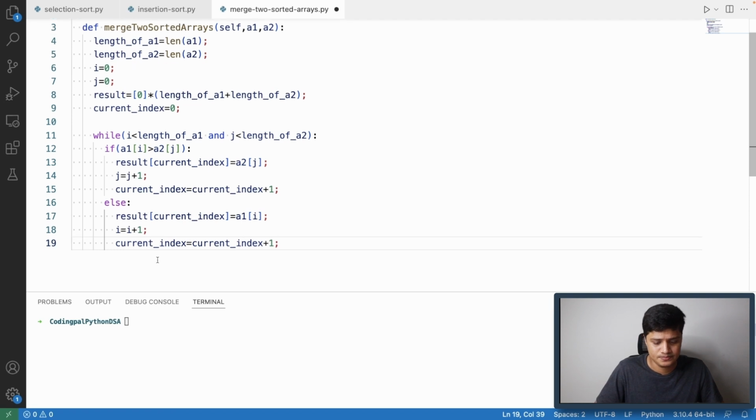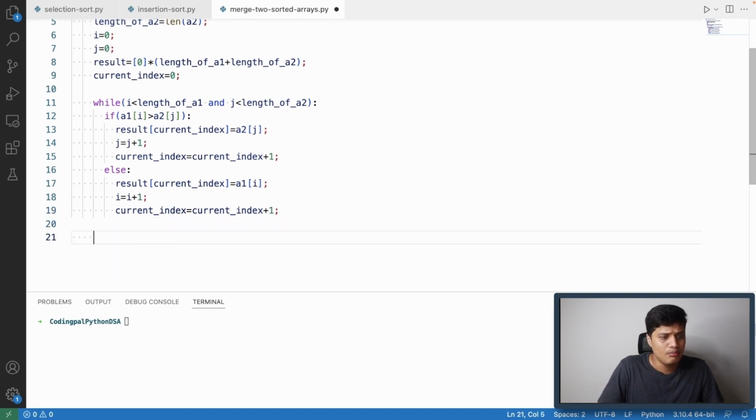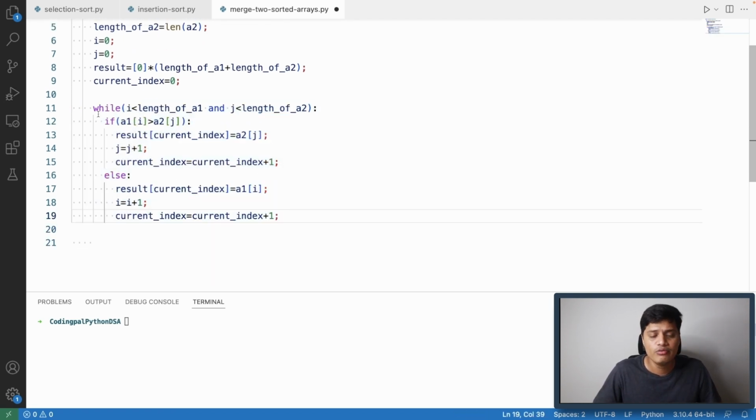by 1. Okay, by the time we complete this loop, we would have exhausted the values either in A1 or in A2 if both of the arrays have different lengths. If both arrays have the same lengths, this logic itself will suffice. But otherwise, if either array 1 or array 2 has more values, we will still be left with some of the values that we need to process.